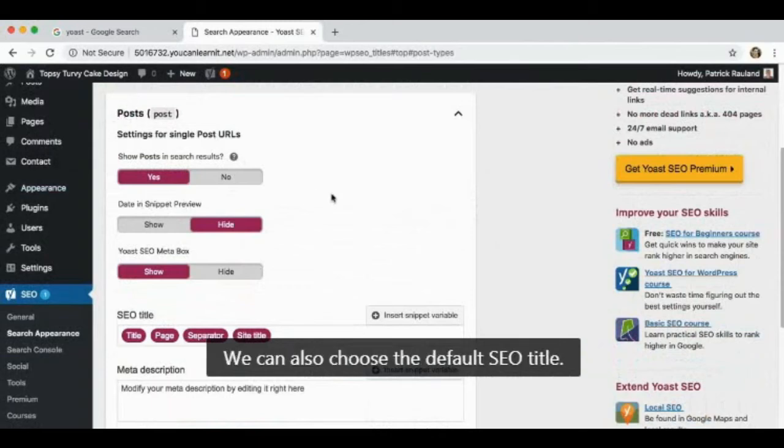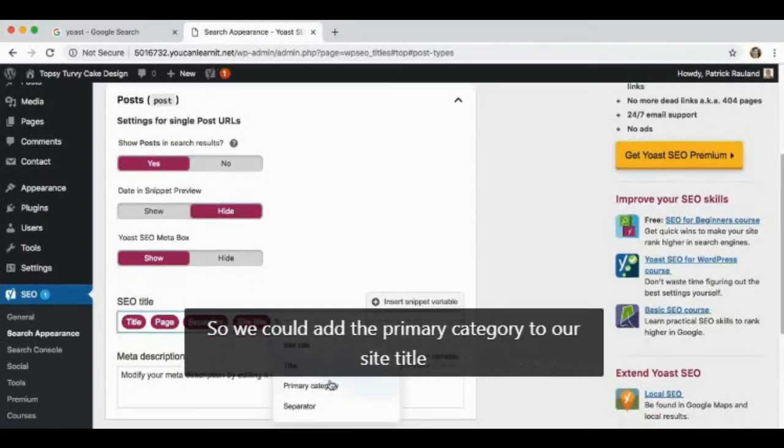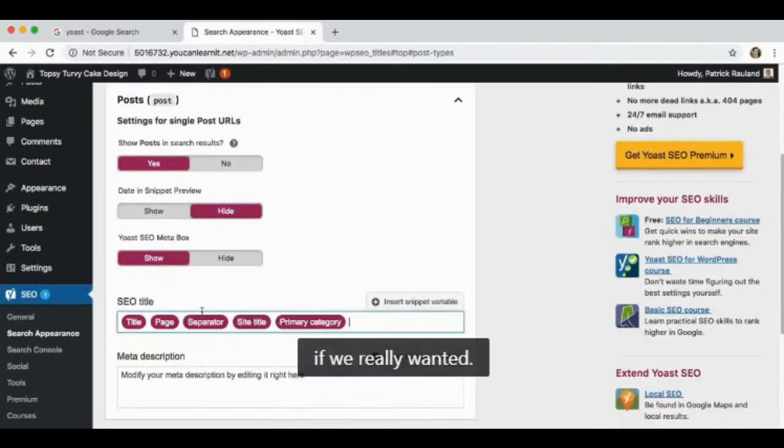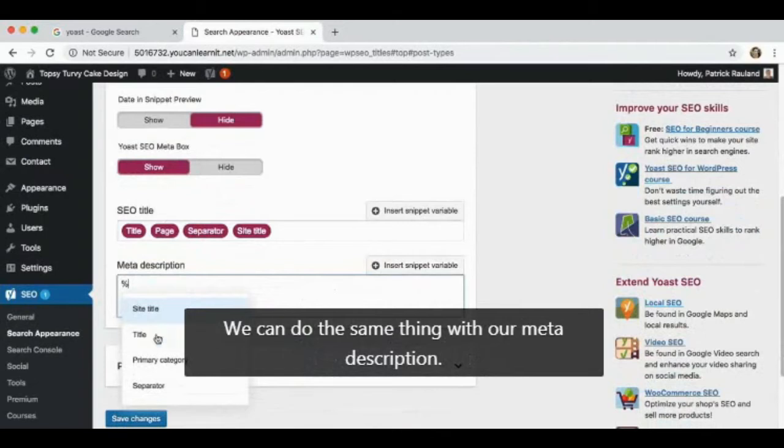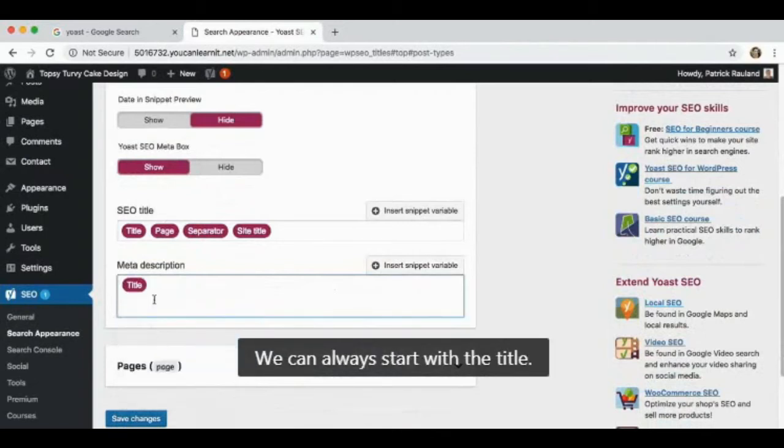We can also choose the default SEO title. For our posts, it's the title, the page, the separator, and the site title, and we can add other variables here. So we could add the primary category to our site title if we really wanted. We can do the same thing with our meta description. You can always start with the title.